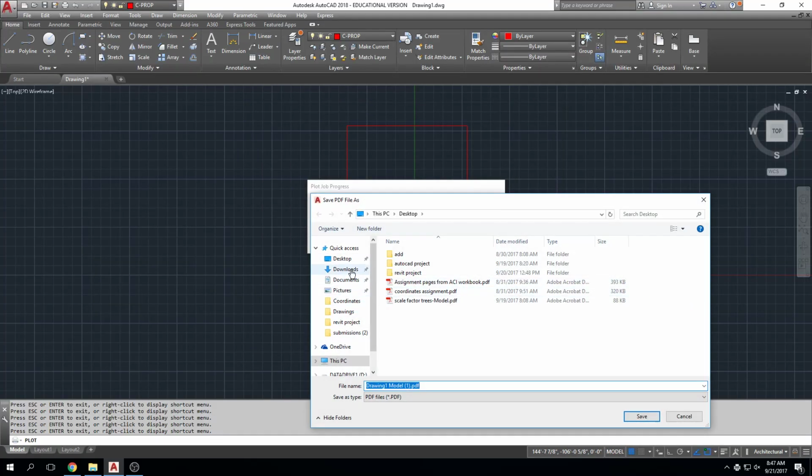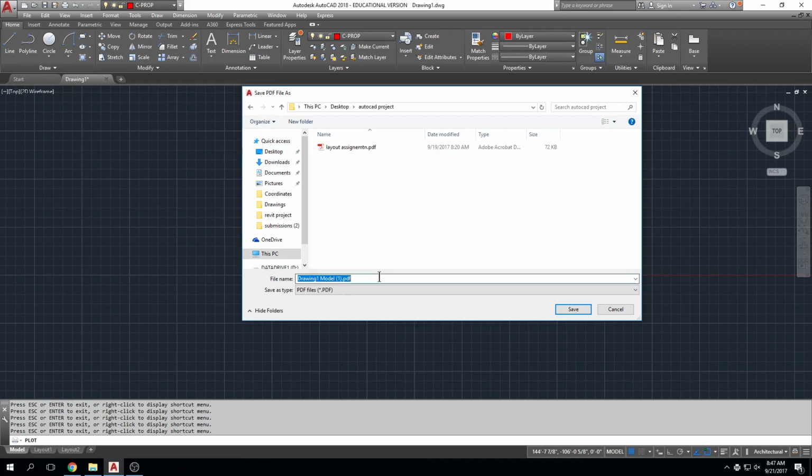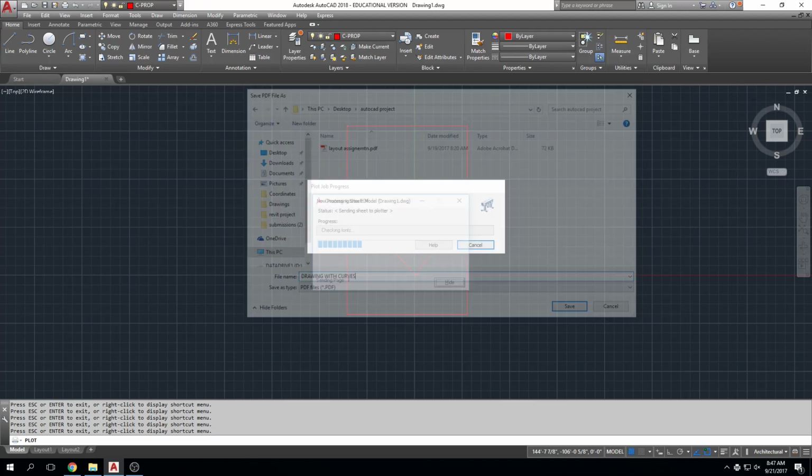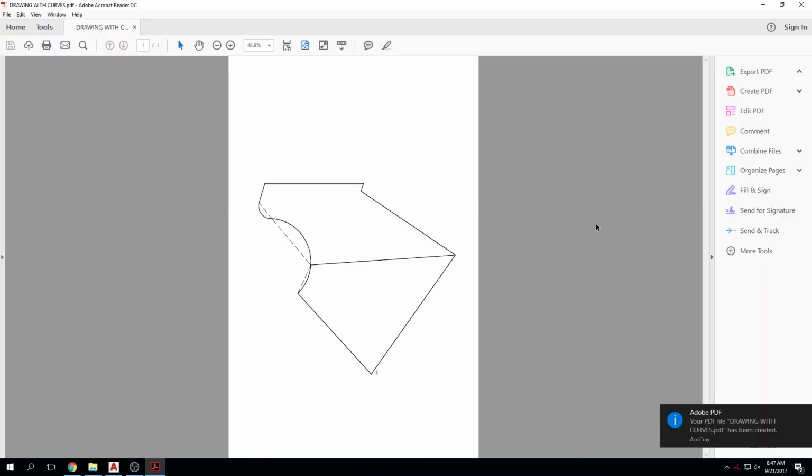This creates a PDF, which is a digital file. So instead of popping a piece of paper out of the printer, it says, hey, where would you like to save this digital file? So I'm just going to save it in my AutoCAD project. And this is drawing with curves. Enter. And there's my site plan.